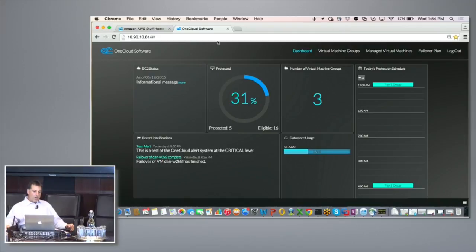So in the dashboard, some information that we're providing. We do keep track and we'll alert on the status of the Amazon infrastructure. So we can get that from the EC2 status tabs there. We show you how much you're protecting today, what percentage of all your data that you're protecting.